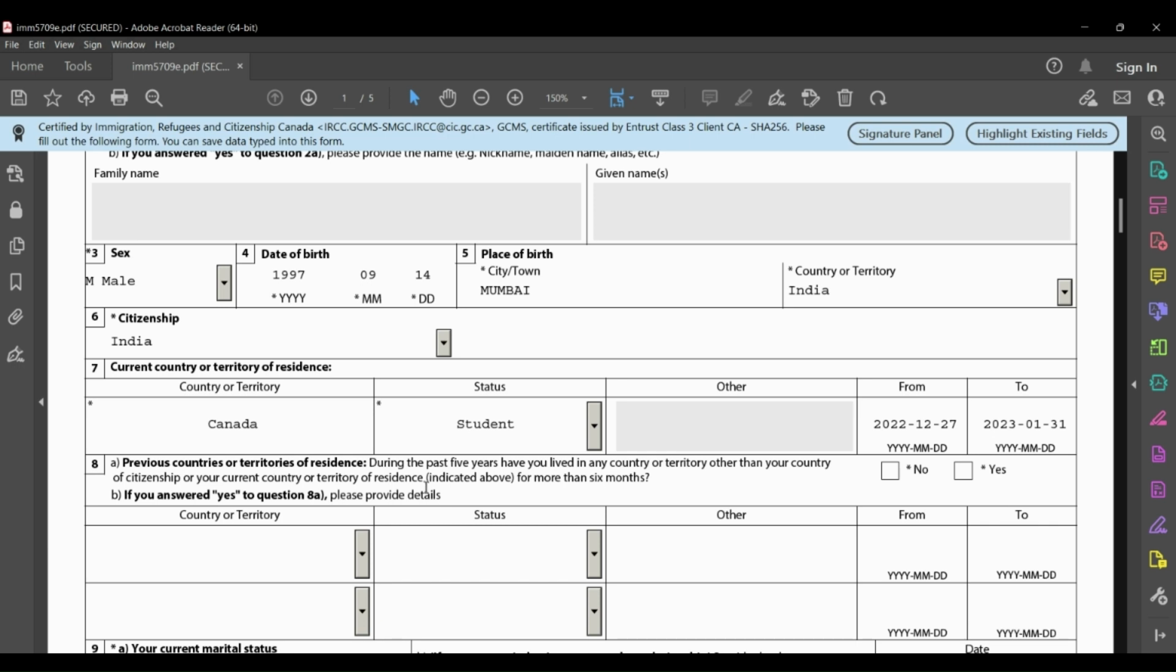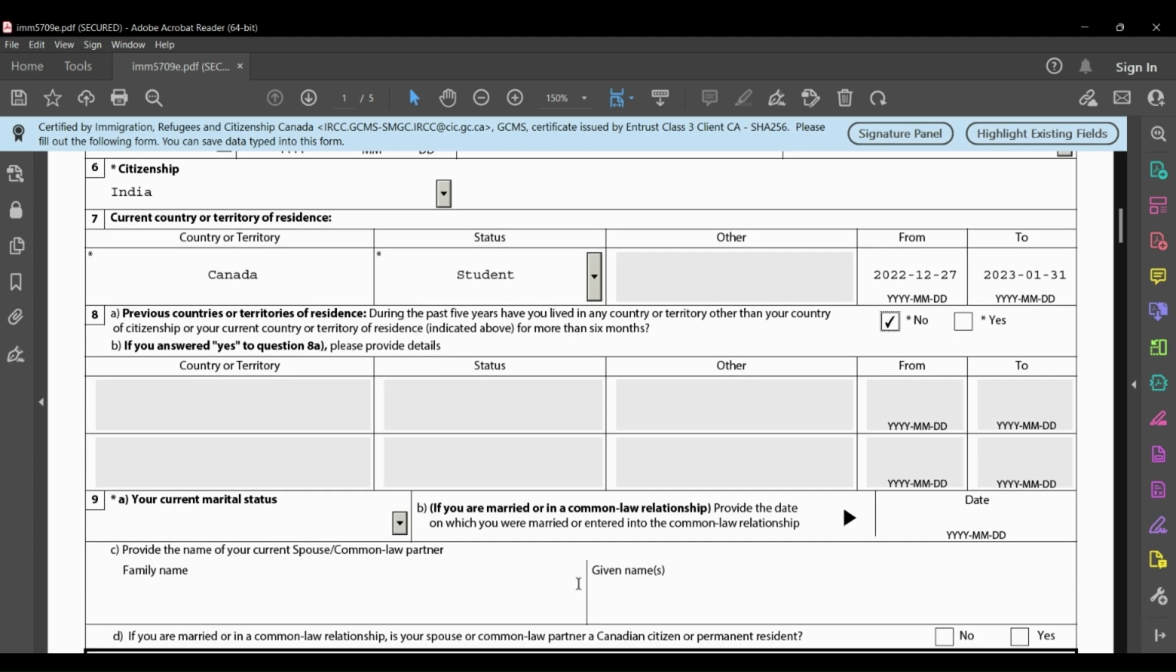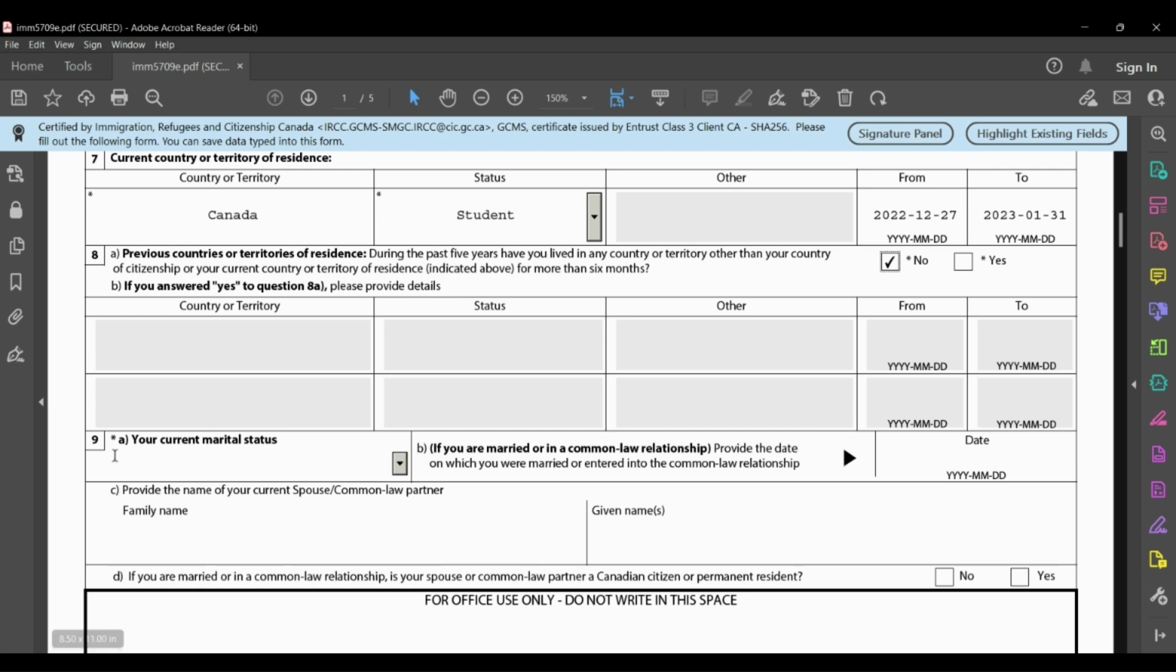During the past 5 years, have you lived in any country or territory other than your country of citizenship or your current country or territory of residence for more than 6 months? If you have resided for more than 6 months in another country, then in that case you have to select yes. Let's say if you have not resided and you have been in Canada for more than 6 months, and prior to that you were in your country from where you hold your citizenship, so you can select no over in this option and you can move on.